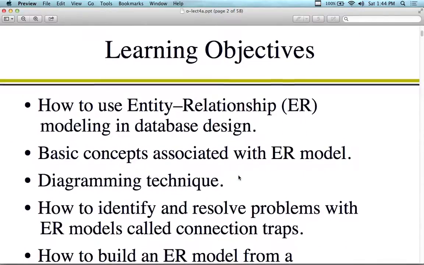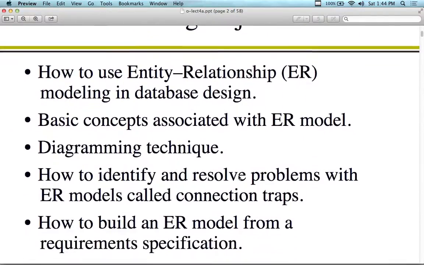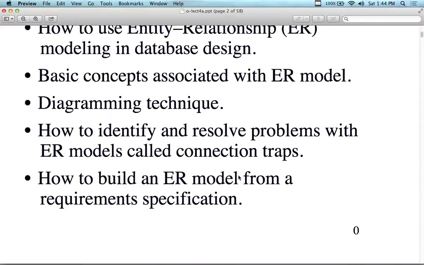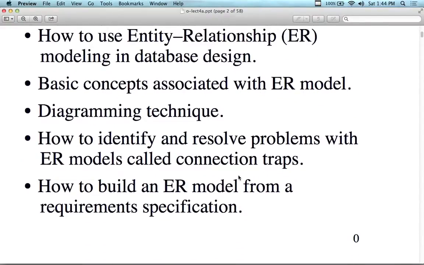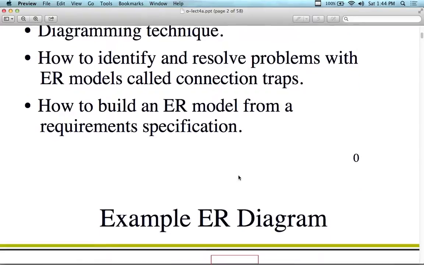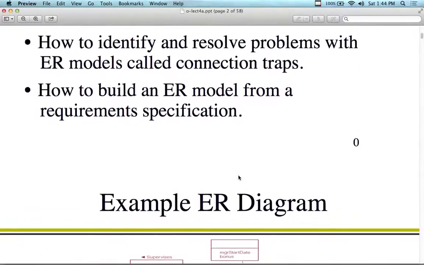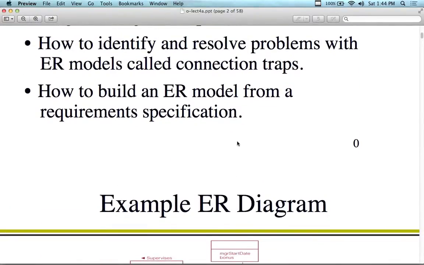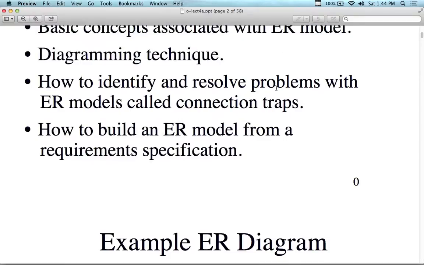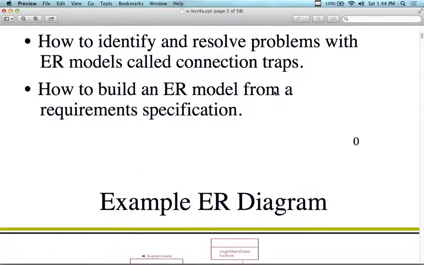Alright, so we're going to learn how to use entity relationship modeling and the concepts based on entity relationship modeling and diagramming techniques, and how to identify and solve problems using entity relationship diagrams. There are 2 problems we're actually going to run into, and the problems are easily solved. Connection and fan traps, where there might not be a connection between one diagram and another one, or there might be multiple, or there might be some ambiguity within the connections.